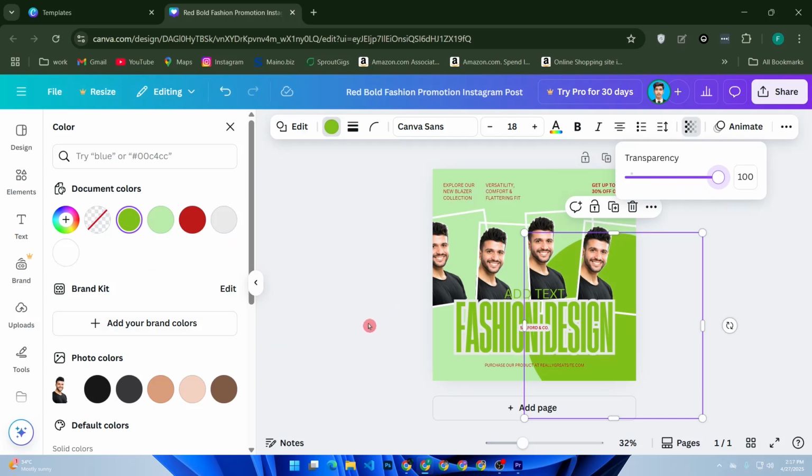Simply drag and drop your element onto the canvas, resize and adjust them as needed. Keep it clean and simple. Too many elements can make the design feel crowded.